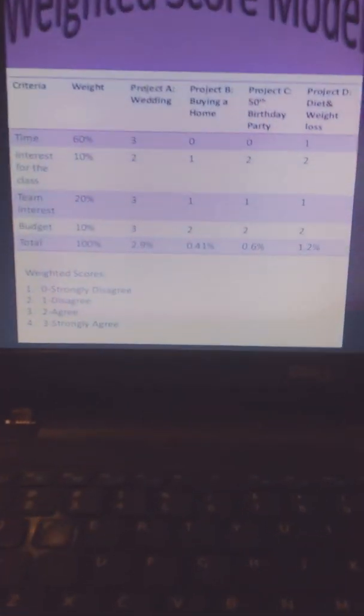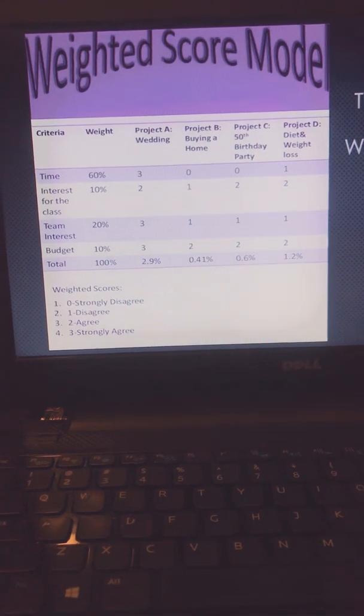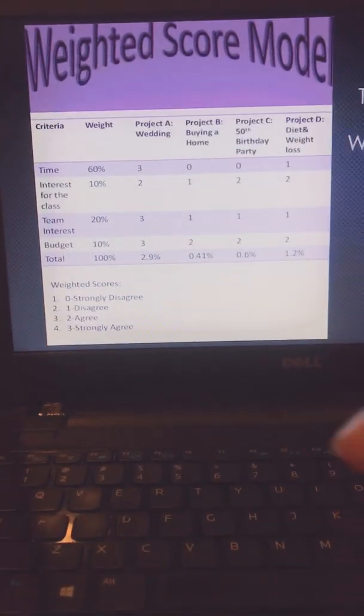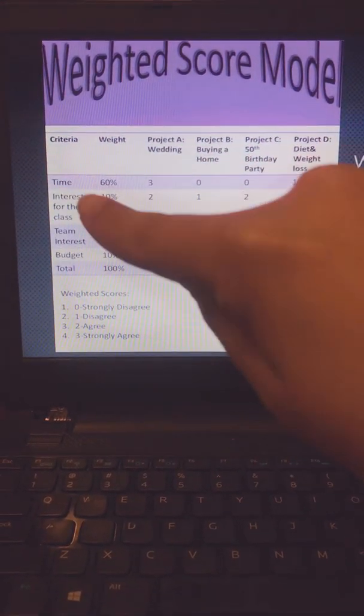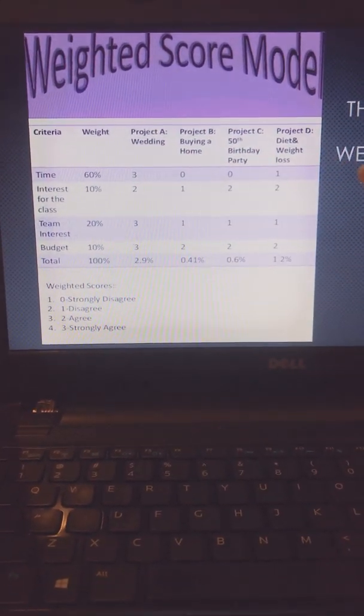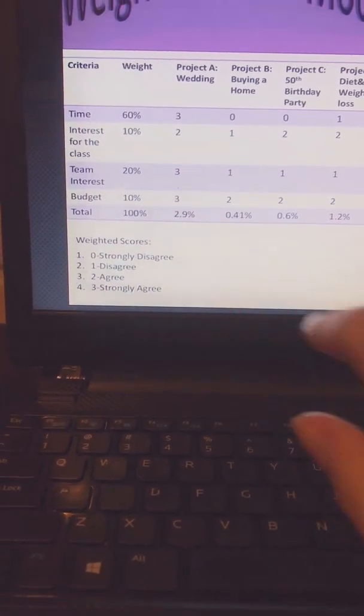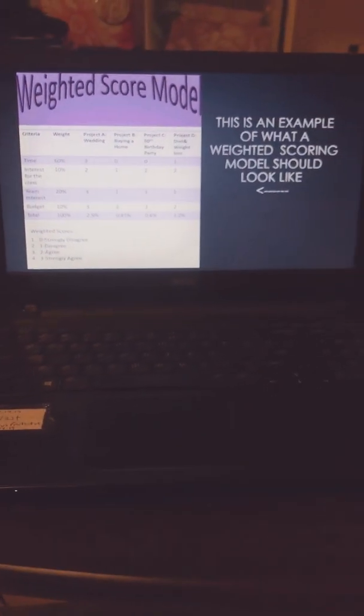Now here, I put a little graph here for y'all so you kind of understand what the weighted scoring model is. You have the criteria in the upper left corner, the different projects right there, and then you have the weighted scores right there. Zoom back out.